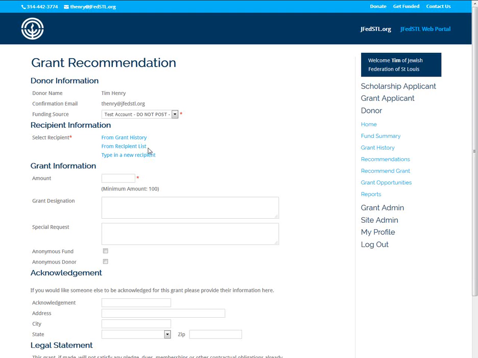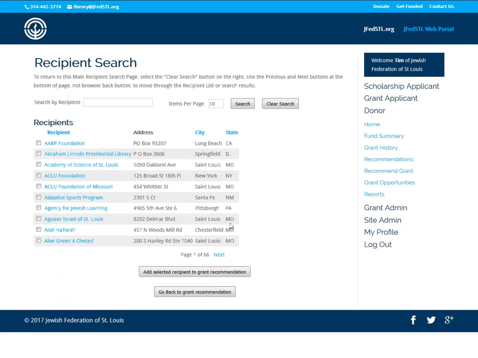By clicking on either from Grant History or from Recipient List, you will be taken to a searchable list of potential charities to receive a grant. You have the option of scrolling through the list by clicking the Next button near the bottom of the page next to the page listings, or you may narrow the search by typing in a keyword in the Search for Recipient box. This will limit your search by this keyword to charities that contain that word.